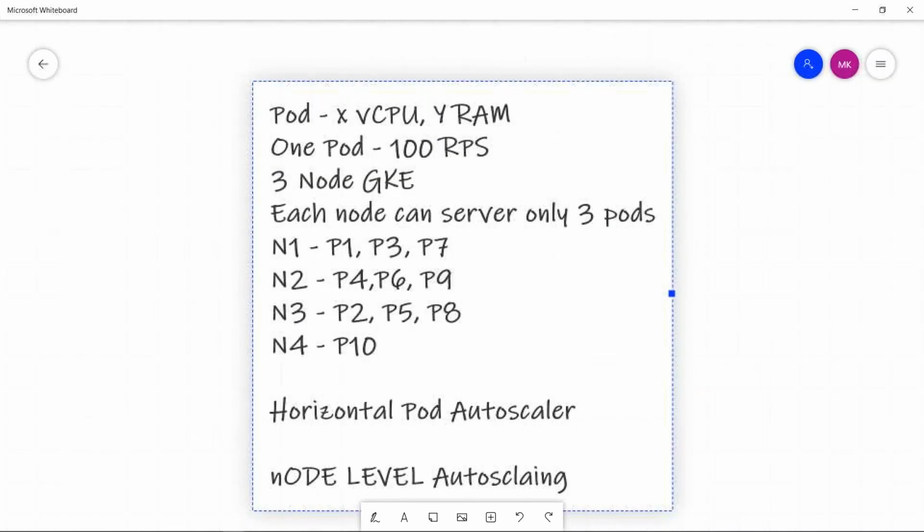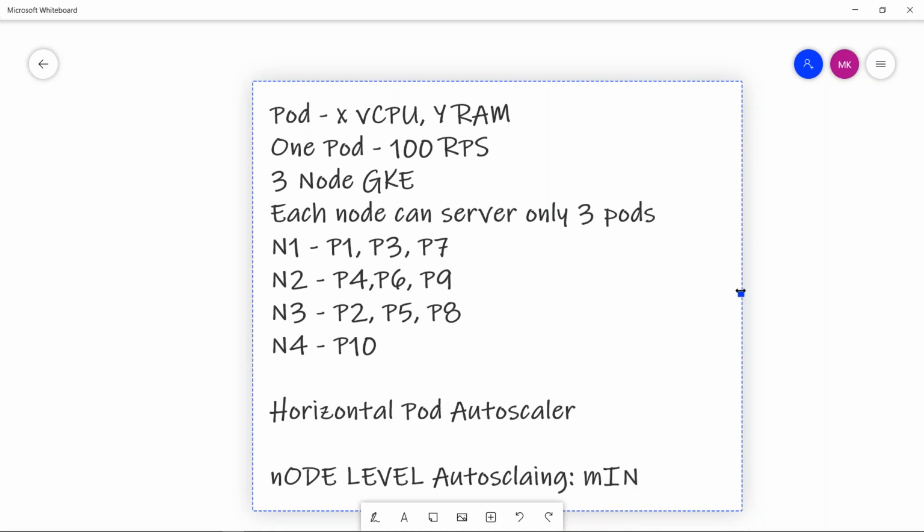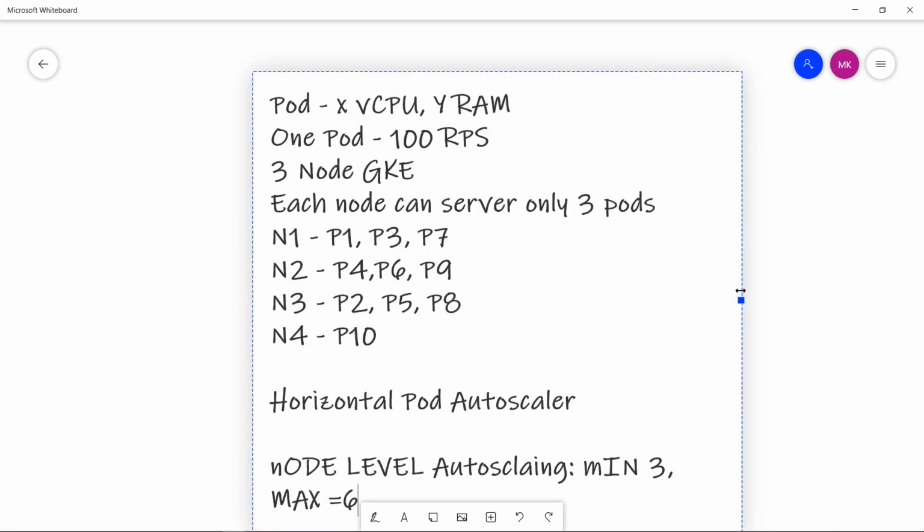Now, if I had mentioned in my node level auto scaling, minimum is 3, maximum is 6, so this can go up to node 6. Afterwards, I will get service unavailable kind of an error. So this is basically 2 kinds of auto scaling. One at your pod level, HPA, horizontal pod scaling. The other one is your node level auto scaling. Hope this is clear, Kumar.